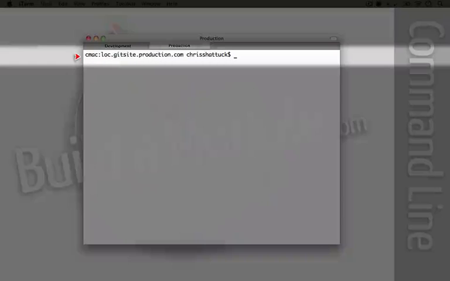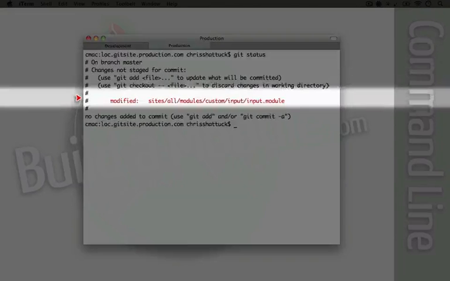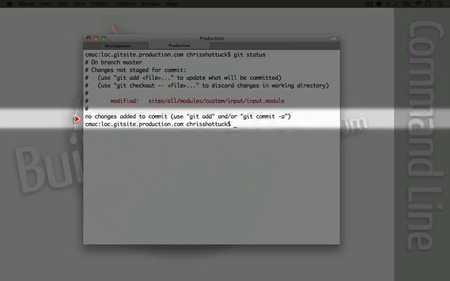I'm going to jump back to the command line. And let's do a git status just to make sure that the only thing that's changed is this particular file. If we look here, we have this one modified file.